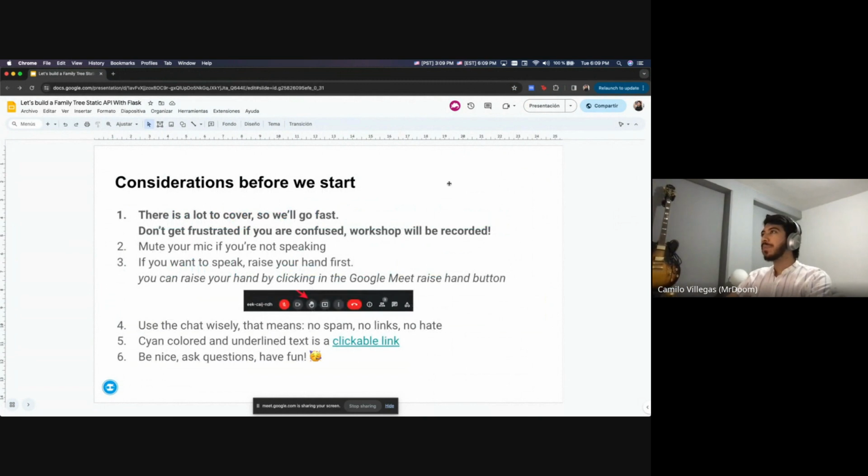Let's move on. Some considerations before we start. There is a lot to cover, so we'll go a little bit fast. Not super fast like lightning speed, no. I can't go in depth into every single thing because programming is huge, right? So we'll go a little bit fast, but please don't get frustrated.